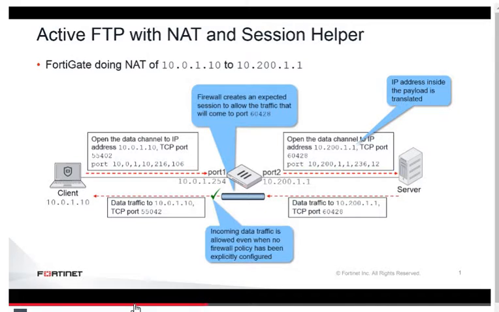If the source port is also translated in the TCP header, the session helper also does the same in the port command. Another important function of the session helper is to temporarily create an expected session, or pinhole, for the data channel connection that will come from the server. That means that the administrator does not need to manually create firewall policies to allow these incoming TCP sessions, which use random TCP port numbers. The session helper automatically creates the session and opens the door for the incoming connection.